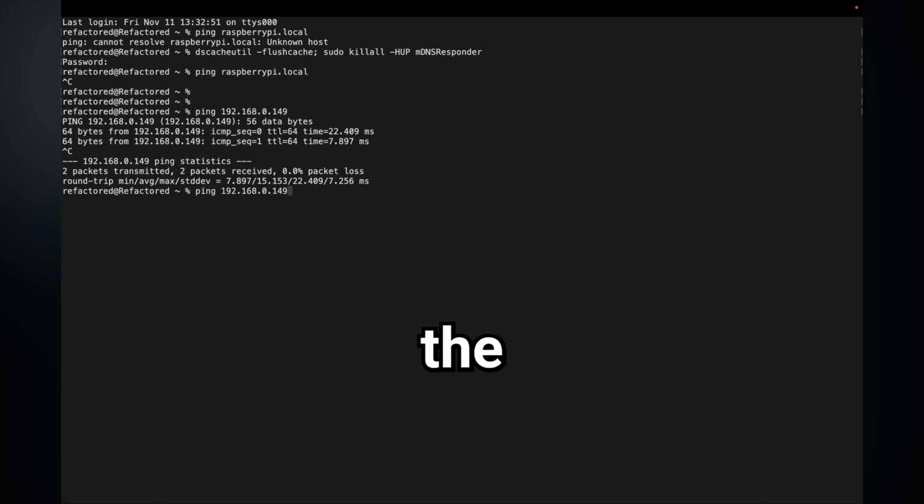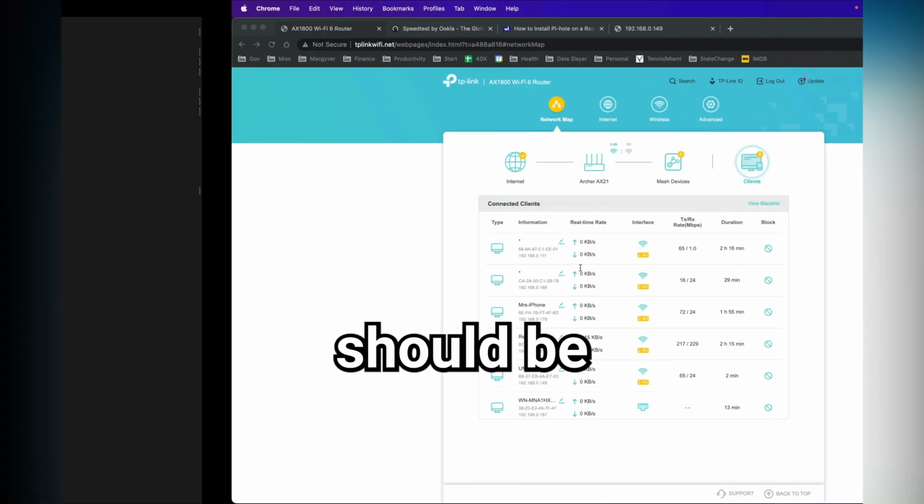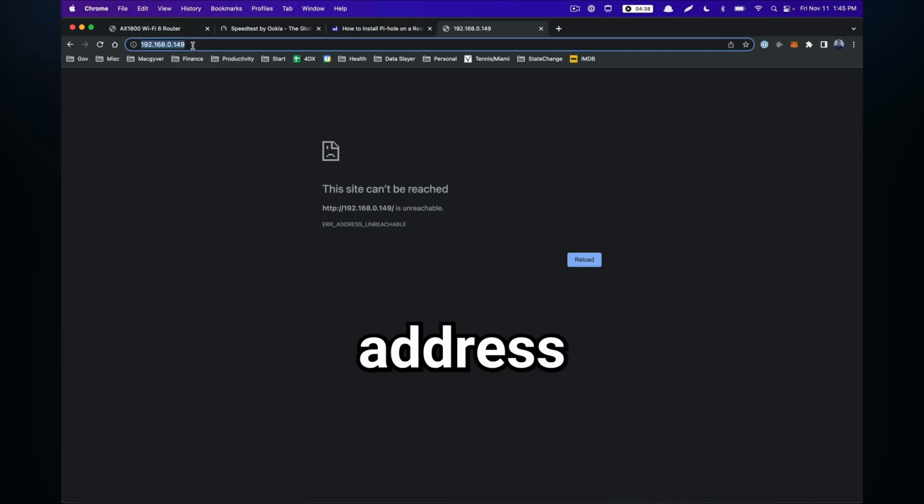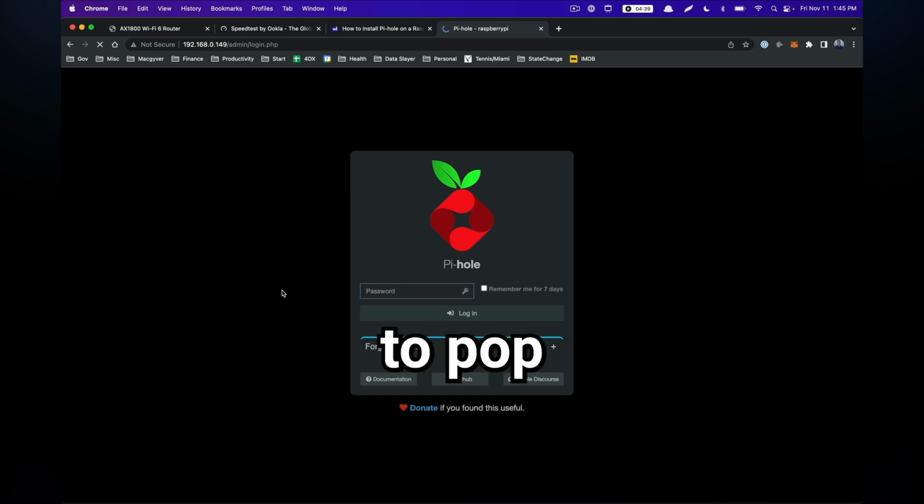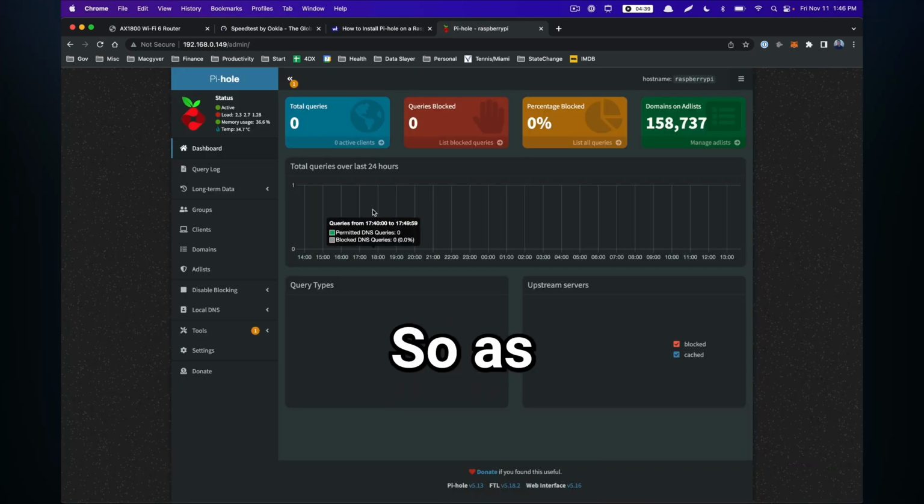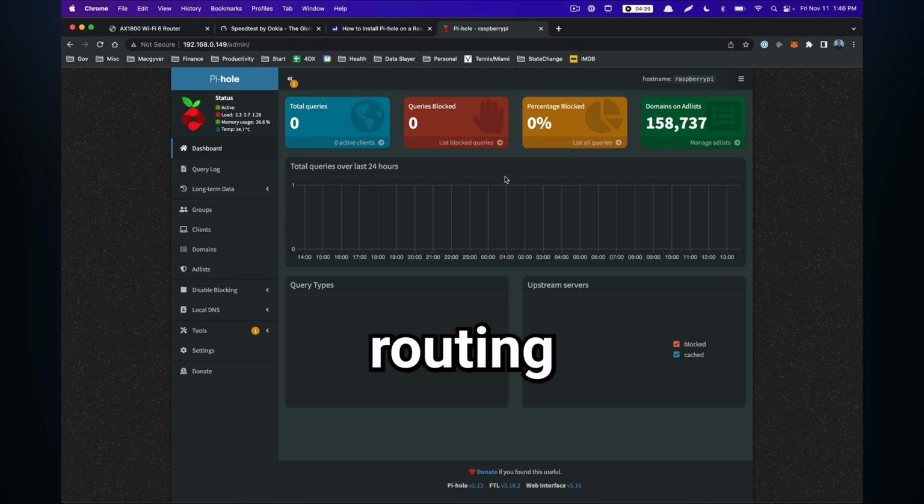Okay, so we just rebooted the Raspberry Pi. We can ping it. So the admin panel should be up. So let's try to go to that. So we're gonna do the IP address, and then we're gonna do /admin. And now this is where we wanna pop in the password that was presented when we first installed it. Okay, so as device traffic routes through the Pi-hole, it's gonna show up here. And you can see nothing is routing through currently.